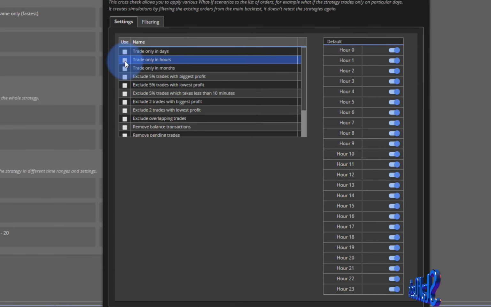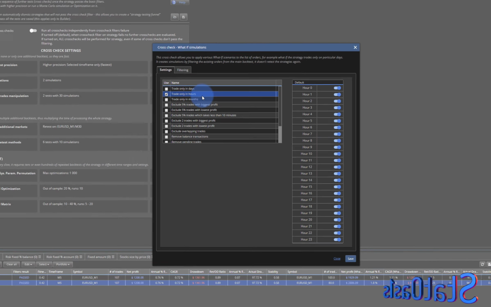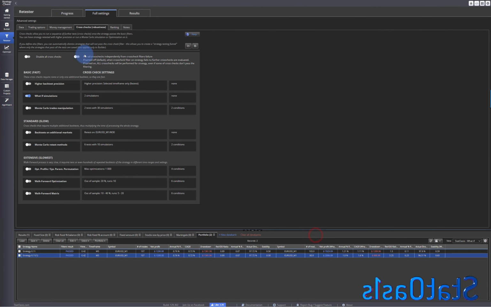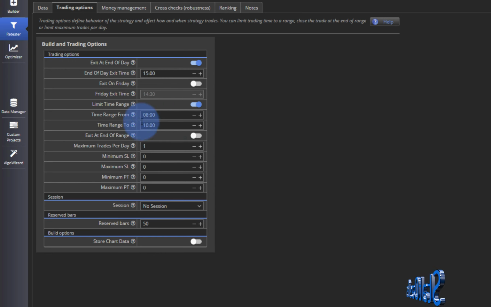So trade only in hours. Remember, I restricted the trades. So let's go again to the original strategy. So all the trades happen between 8 and 10 because that's by design. I put it, the signal could only happen between 8 and 10.